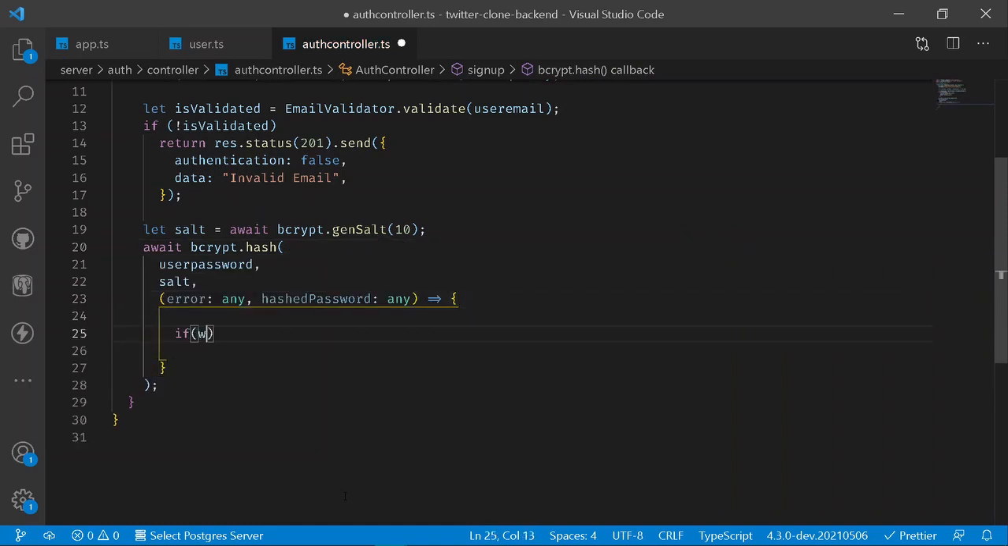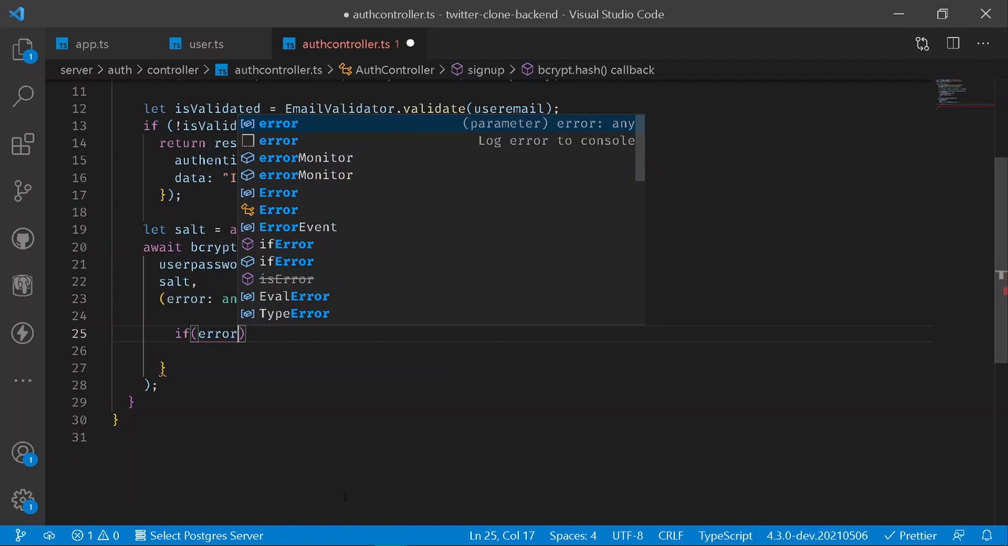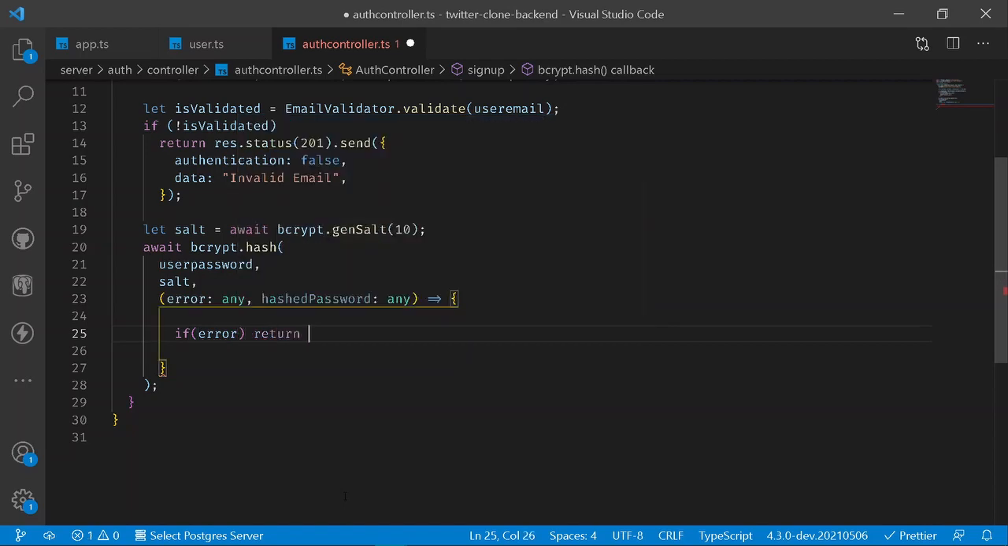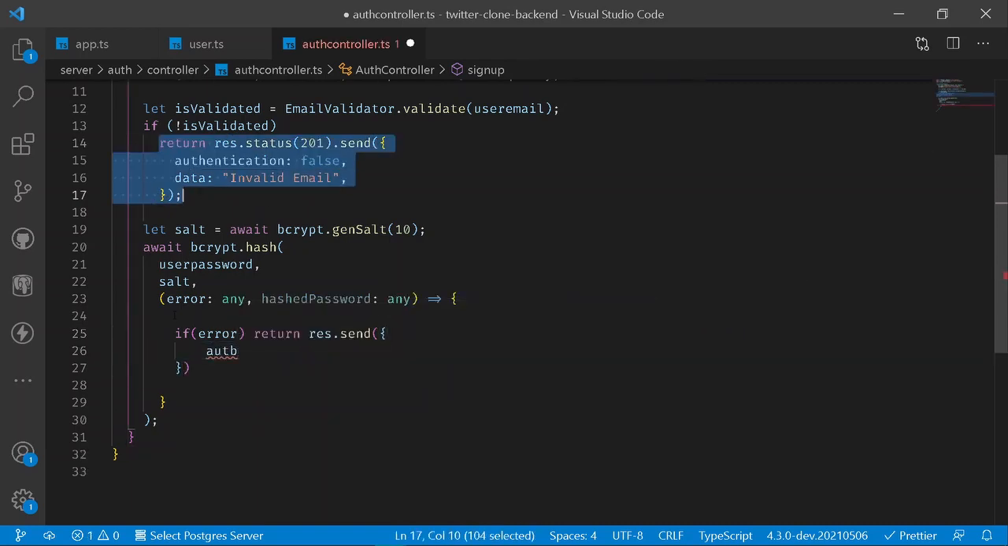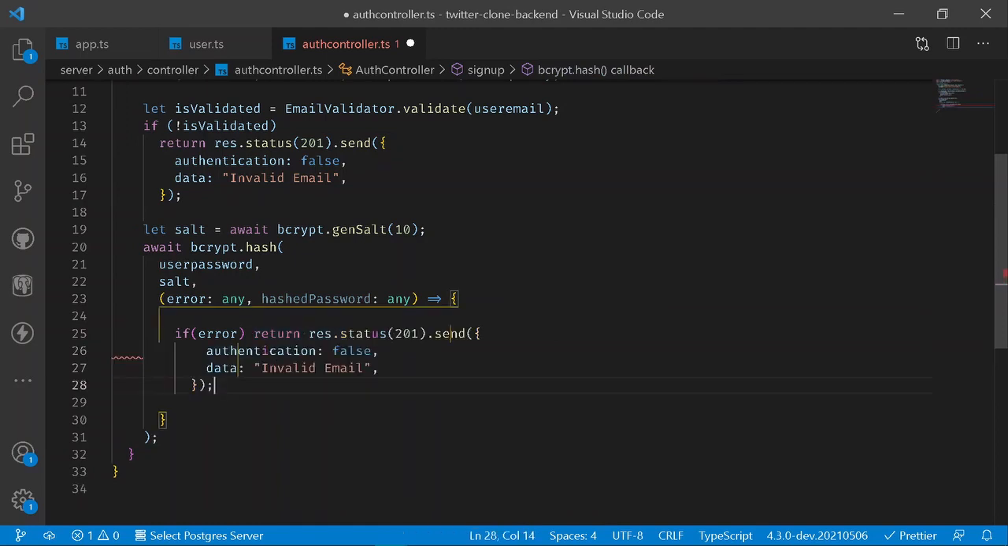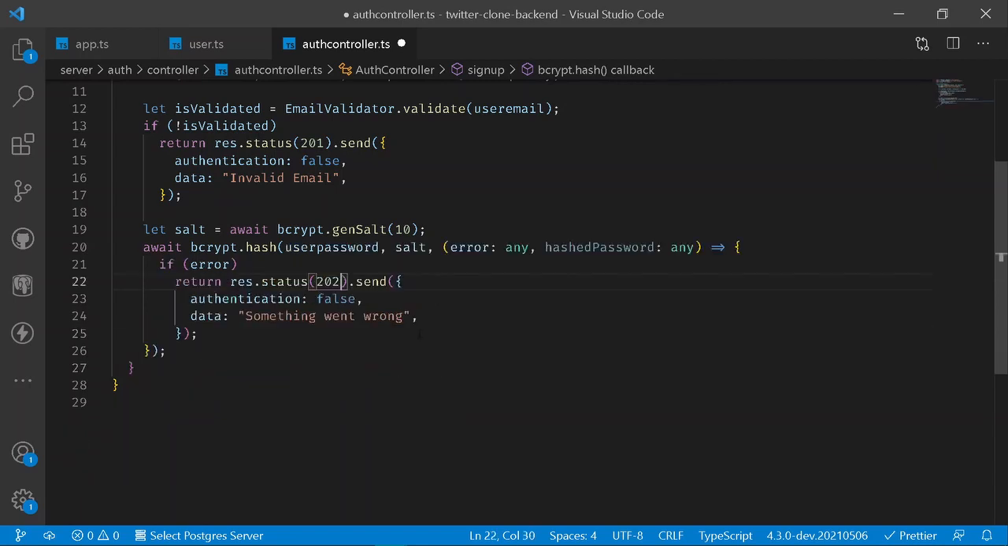So first of all, if we get any error, I can simply say if error, return response.send an error message. So let's copy the entire return statement and paste it here, and here I can simply say something went wrong, and also you can use any sort of code as you need. So if we get this error, we will simply send the status and also a message of something went wrong, and also we will send the boolean of authentication to be false.